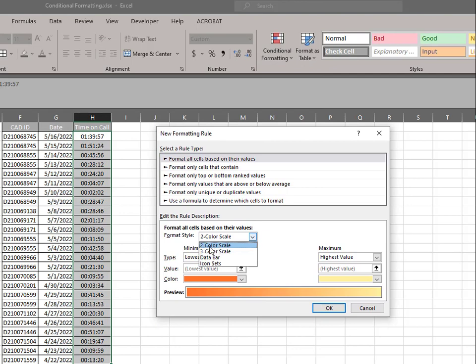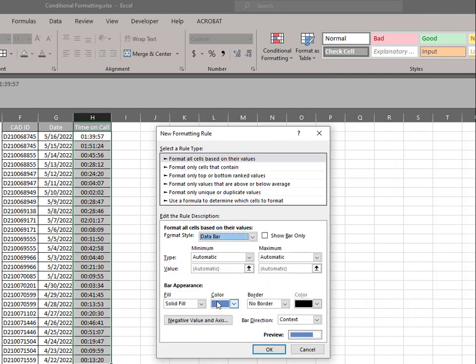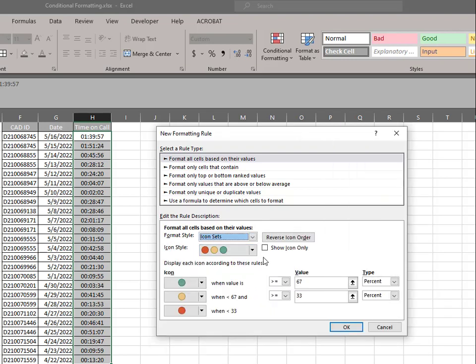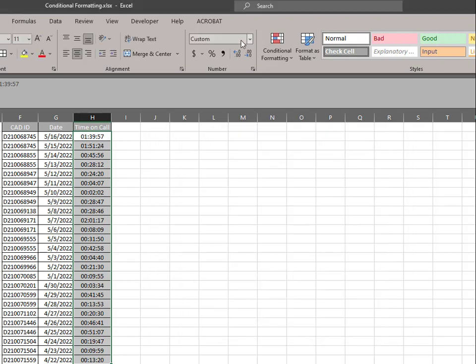As you can see with the color scales, you can do 2 or 3 colors, or those data bars going across. You can change your colors, from solid fill to gradient fill. You can really customize how that looks. From this menu, the icon sets are defaulted to a percentile for each of those, so you can customize that however you want with the options up there.